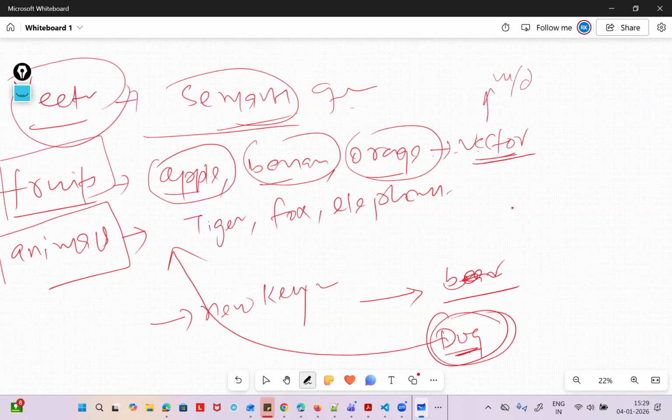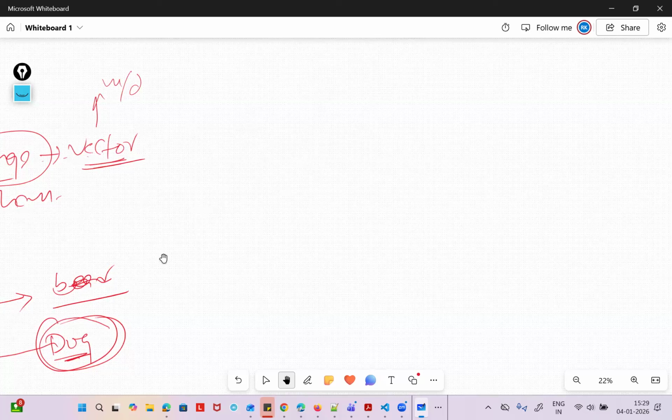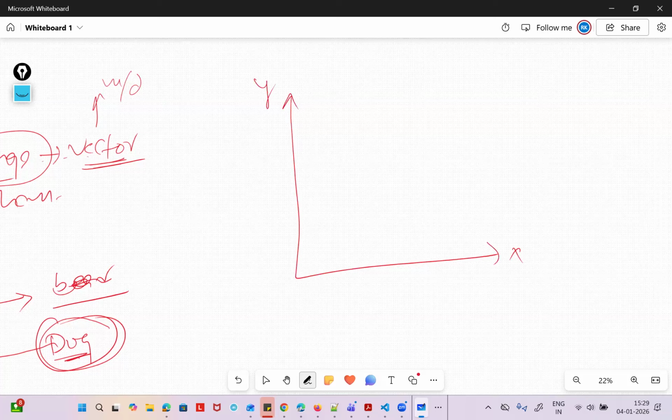So let's suppose I have a two-dimensional space. It can be multiple dimensions, 2, 3, 4 dimensions, but for the sake of simplicity I'm using only 2 dimensions. I have x and I have y, and I want to represent apple in 2 dimensions. So I have to think about what the magnitude can be. I have to assign some random numbers, so that I can represent apple as a number.